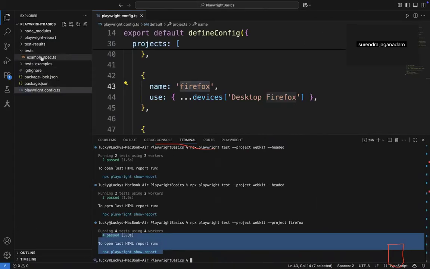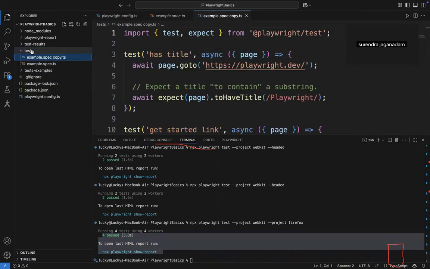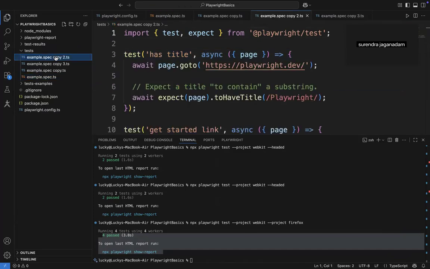So let us take a simple example. We have an example spec.ts, right? Let me copy paste it four different times. One, two, three, four. As I have copied, if you observe here, we got a copy suffix, so I don't want to use it. So here what I'm doing is, let me try to rename it.